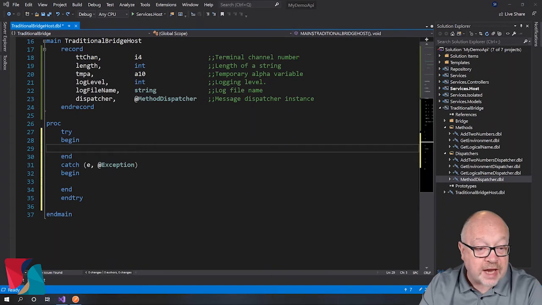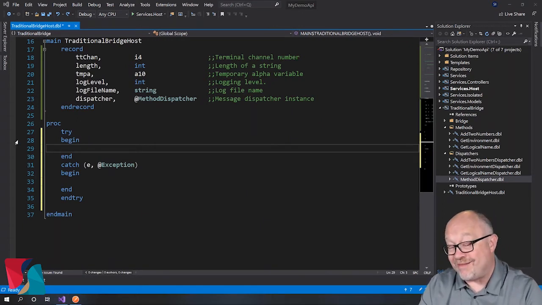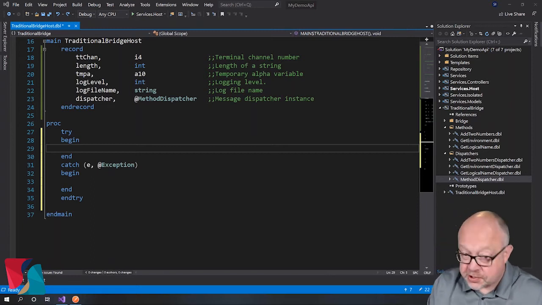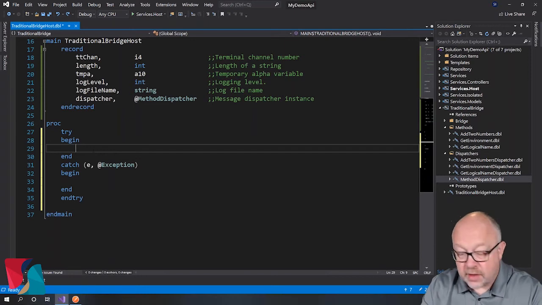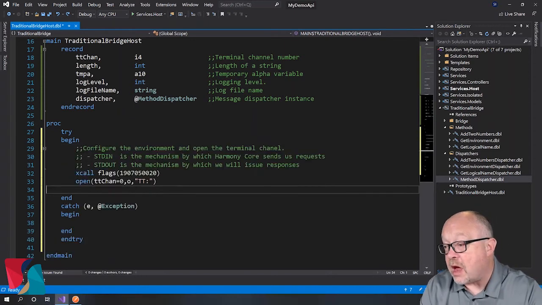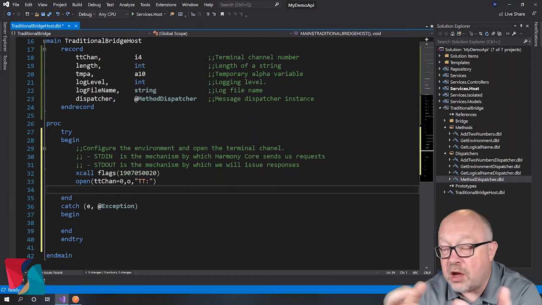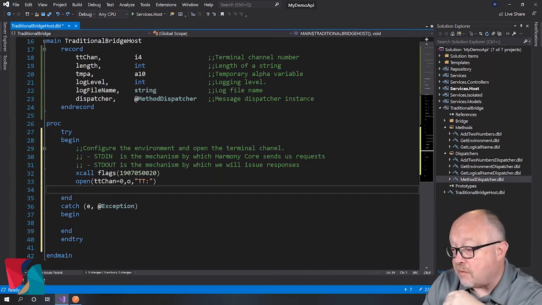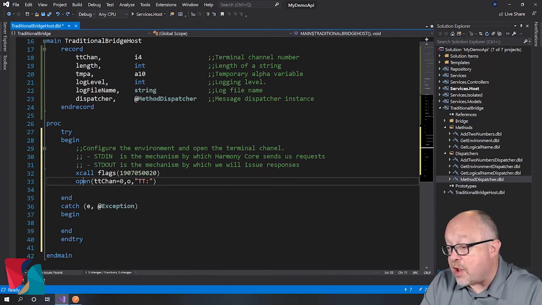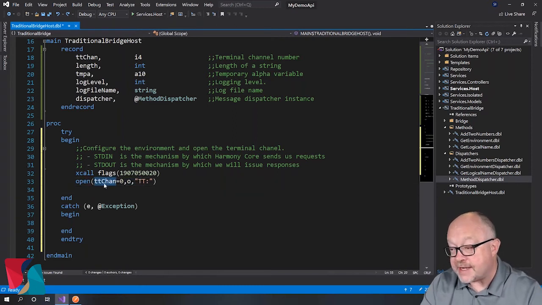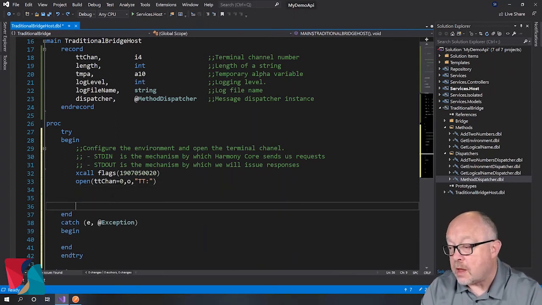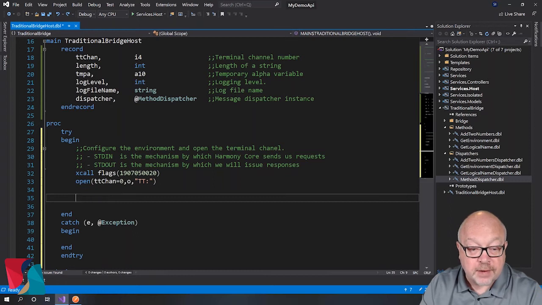And what I'm going to do is add some code in here, within the try, and basically every method dispatcher will be the same. So once you've seen this, you can just cut and paste this into any scenario. The code is always pretty much the same. First of all, we're communicating on standard in, standard out, which is the terminal channel. So we've got an xcall flags, which is configuring our environment, and we open the terminal channel on TT channel. That's obviously important. That's how we're going to communicate with the outside world. So that's the first thing we do, open the terminal.